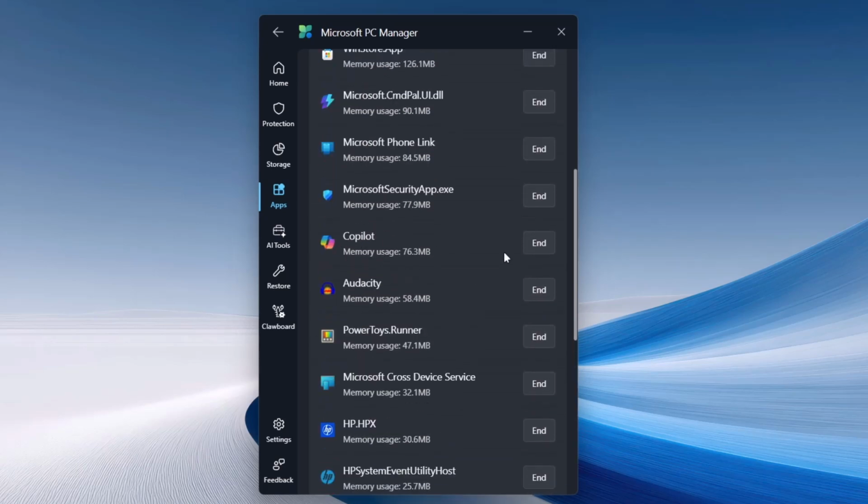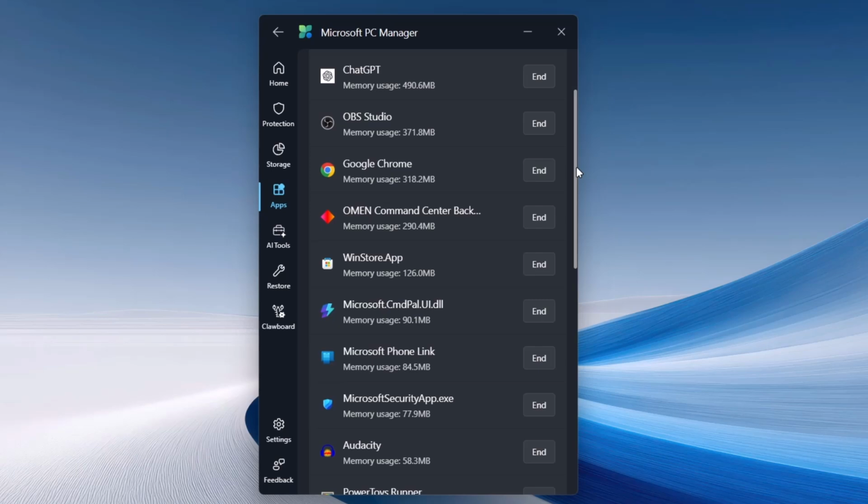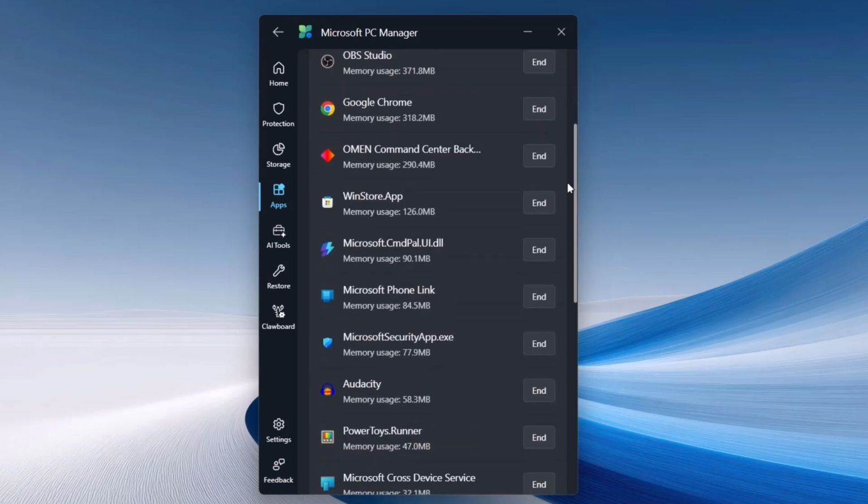I'm going to end this one as well. Click on that and choose end. End the process for any application that you think should not be running in the background. So that is it about that.